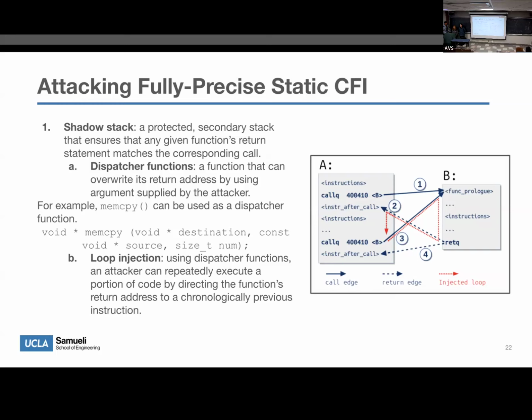So the most notable example that they mentioned was memcpy, which you can see on the slide with its arguments, and it just copies one portion of memory into another. And so if you're able to copy attacker controlled memory into the location of the return address for memcpy itself, you can redirect it to be wherever you want in the program.